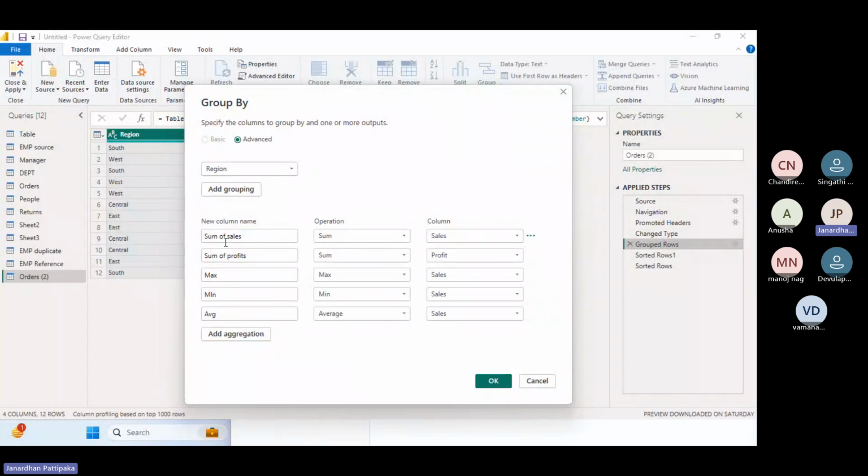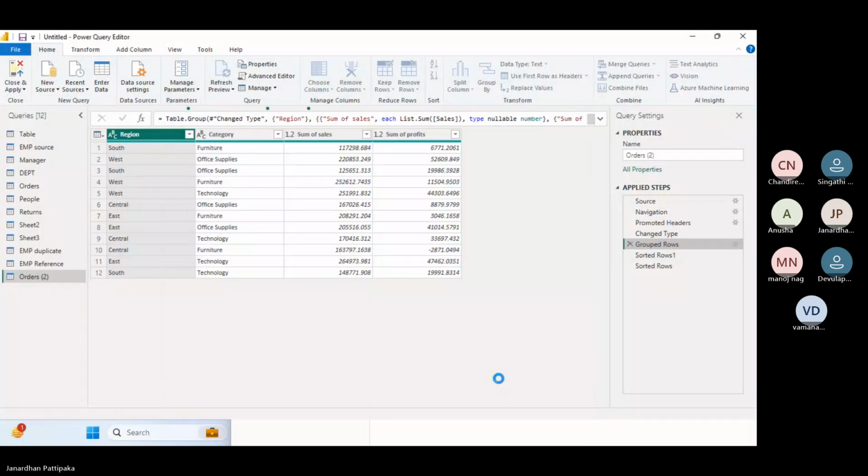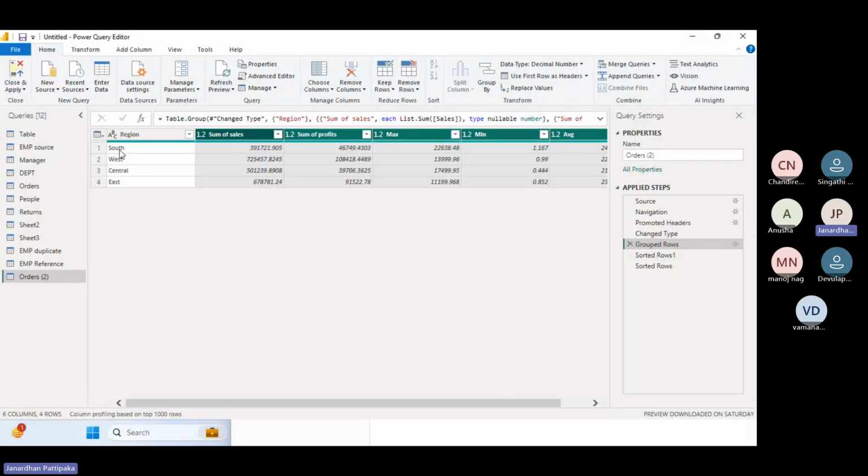All this type of information should be in a separate column. See here, new column name. When you select OK, let us see the results. See, in the South region, we have got the sum of sales information. In each South region, we got some of the profit.